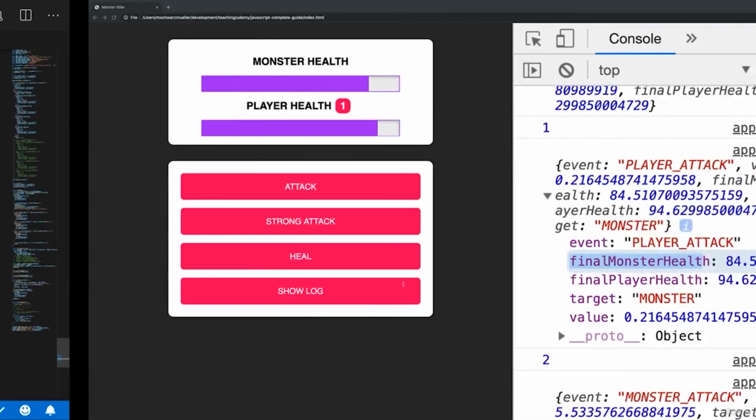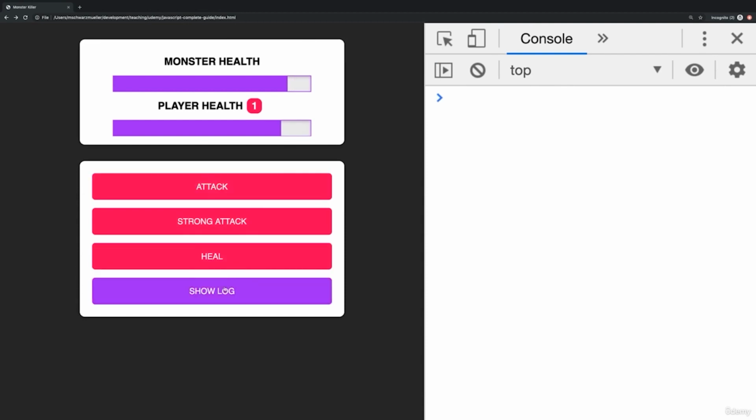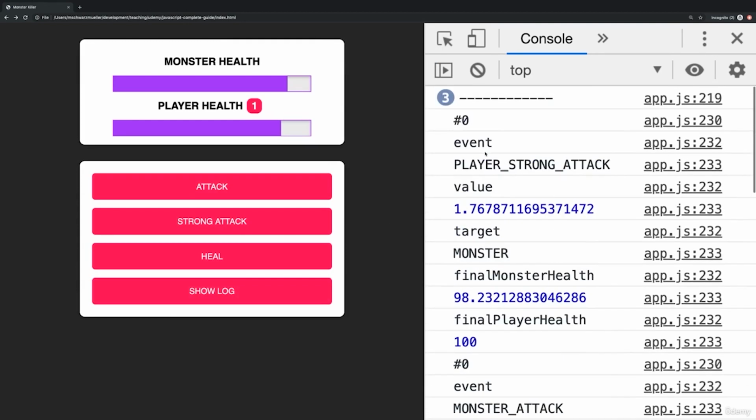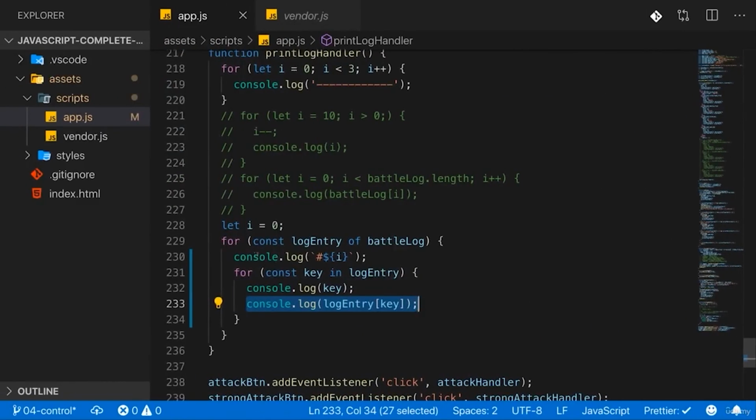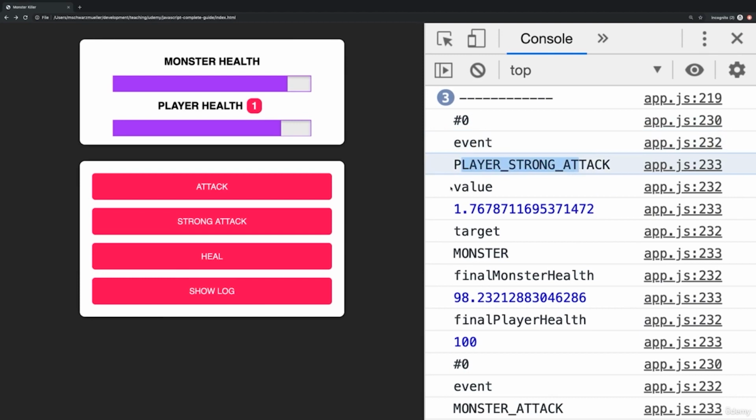So a lot of talking, let's have a look at that. Let's reload, strong attack and show the log. And now what you see here is a lot of output. We have this hashtag 0, which means it's the first log entry. And then we have event and its value. And then the value property and its value. And the target property and its value.